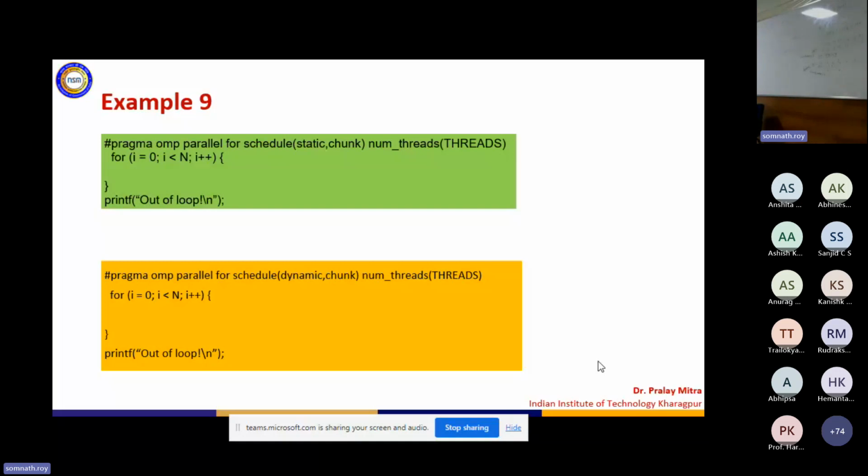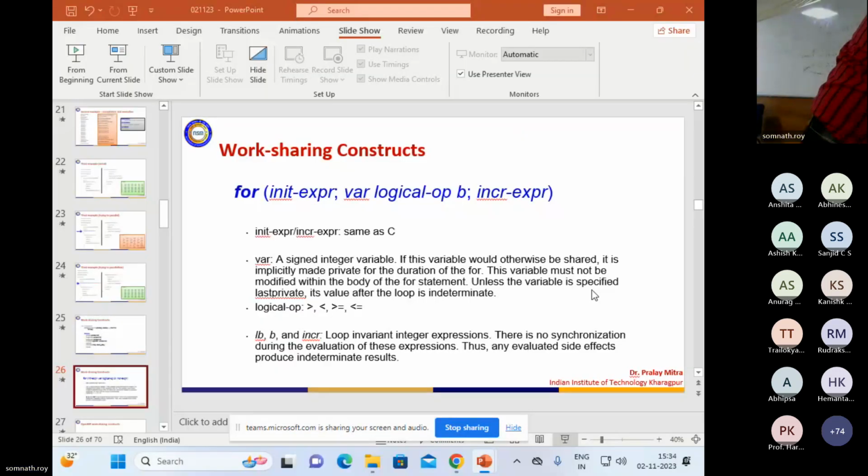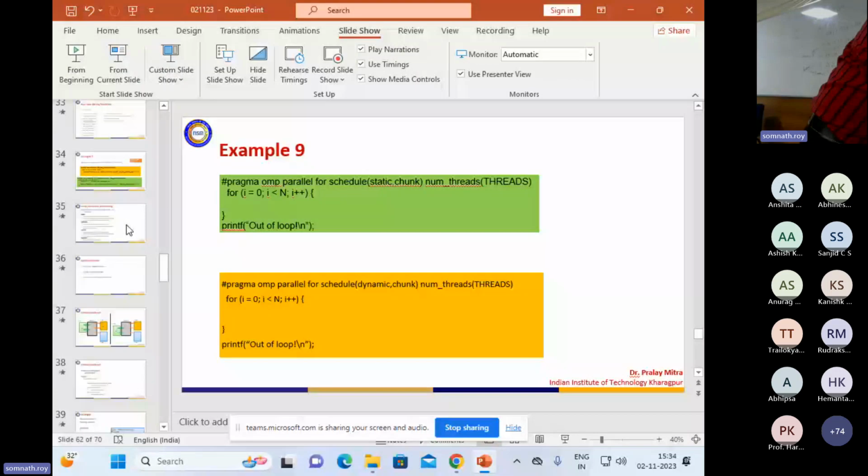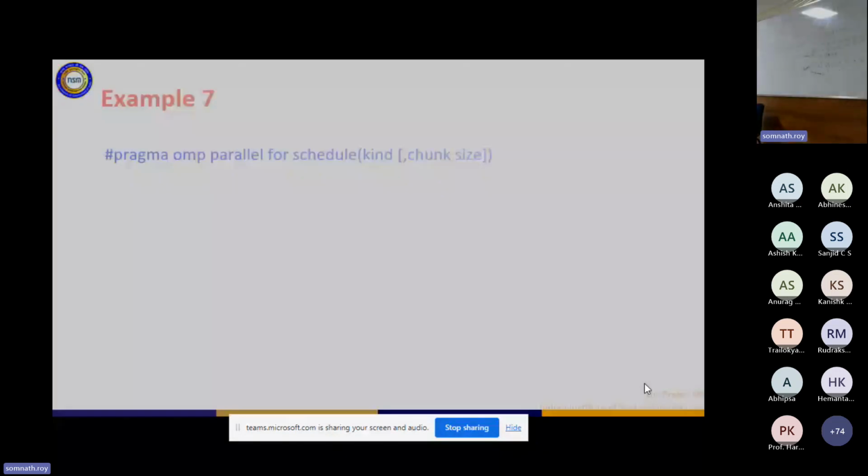But if you give 13, then what will happen? Everybody will try to pick 13. After finishing 12, what will happen? When it goes for that one, by this condition it will be restricted. Okay? So that chunk size you have to mention. So this is what I am calling the chunk size. Now, this slide is there, it's fine. Now going back to the previous slide that we were discussing. Can you please tell what is the advantage and disadvantage of these two techniques, static and dynamic?